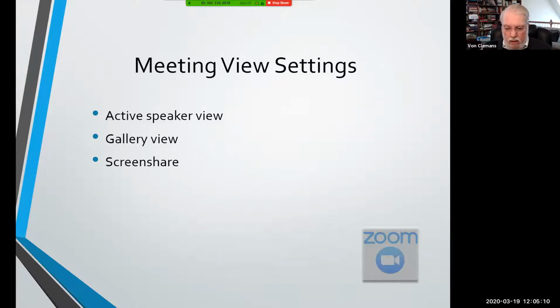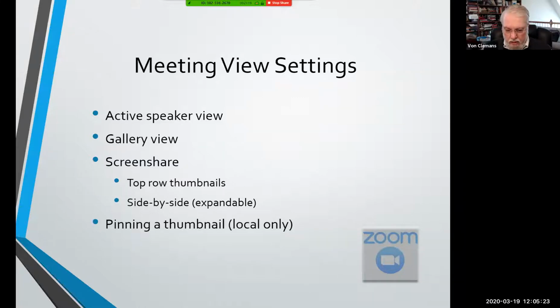There's also a screen share button, which sometimes will come into play. If I'm sharing my screen, you will see that there are a couple different ways to view people. I'm going to do that here in just a second. There are 2 options. You can have the top row of thumbnails like you saw in the active speaker view, but also you can set a side-by-side view, and I'll show you how to do that. So you're seeing my screen share right now.